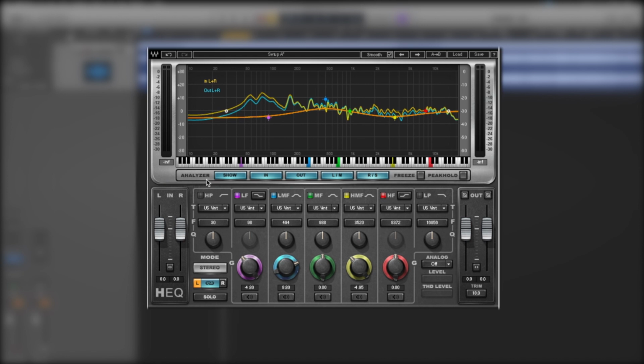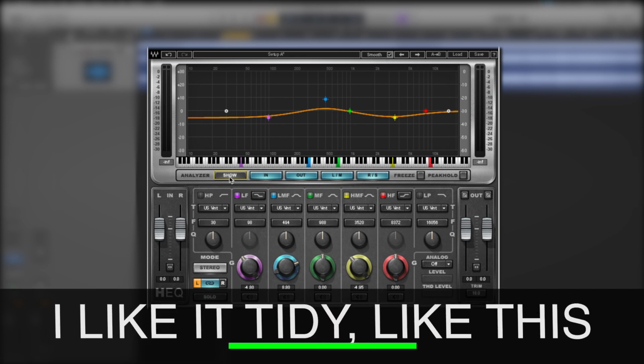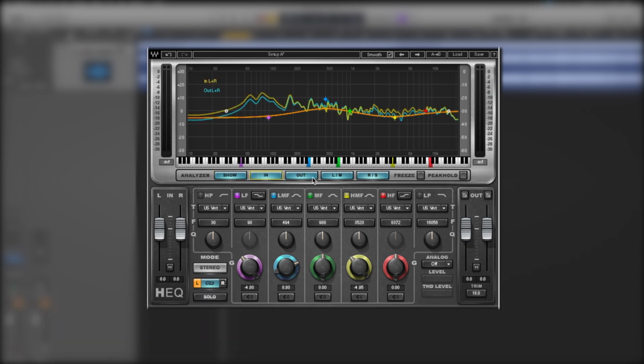Just below here, we essentially have the on-offs for much of the analyzer representation. We can do show entirely and remove it, just displaying the EQ curve. We can equally turn in and out off separately, and we can also separately see left, mids, or right, sides, depending on our current mode for the EQ. We also have freeze and peak hold options.